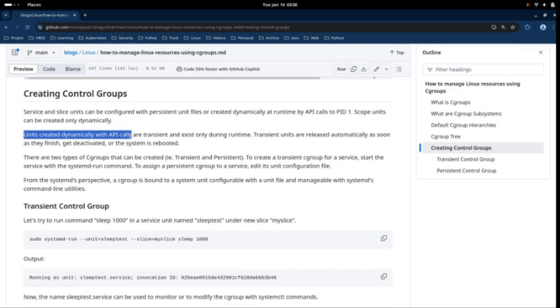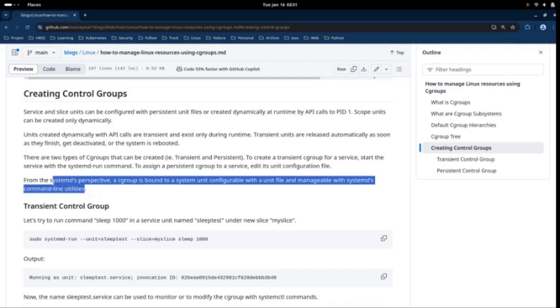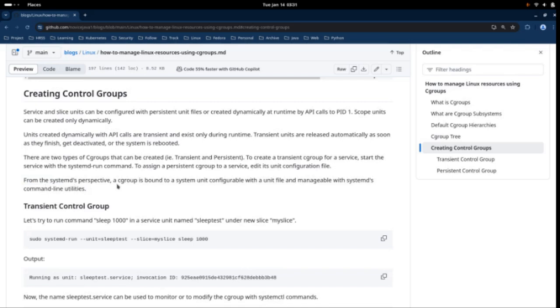From a systemd perspective, a cgroup is bound to a system unit configuration file, a unit file, and is manageable with systemd command line utilities. This is very important. Whenever a process is launched, it is assigned a related system unit configuration file, which we can use to manage the systemd process, and it can also be used to allocate the resources for that particular process.